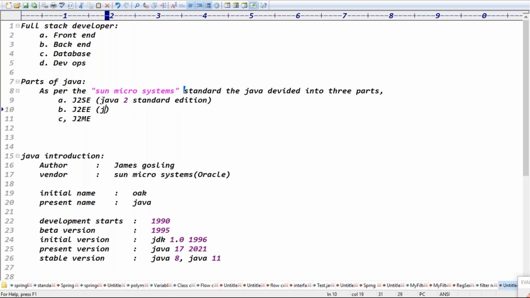So J2EE means what, guys? Java 2 Enterprise Edition. And J2ME is Java 2 Micro Edition, right? Exactly. I will tell you some basic application points of view.